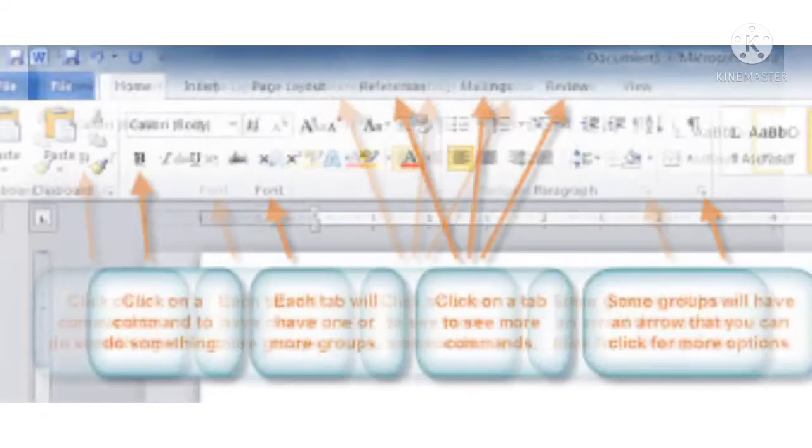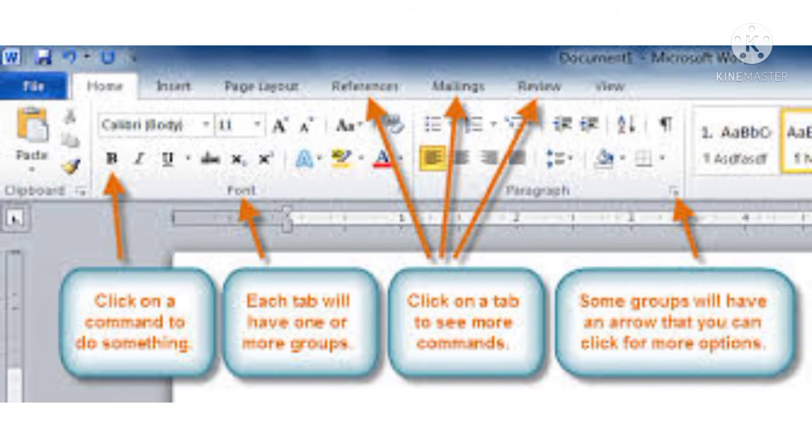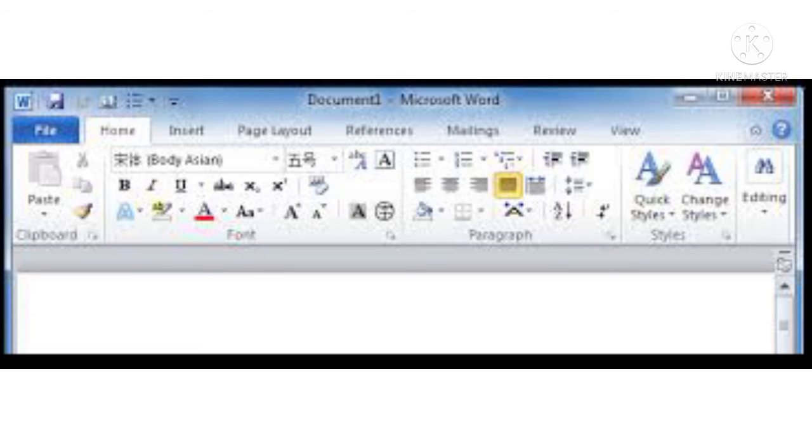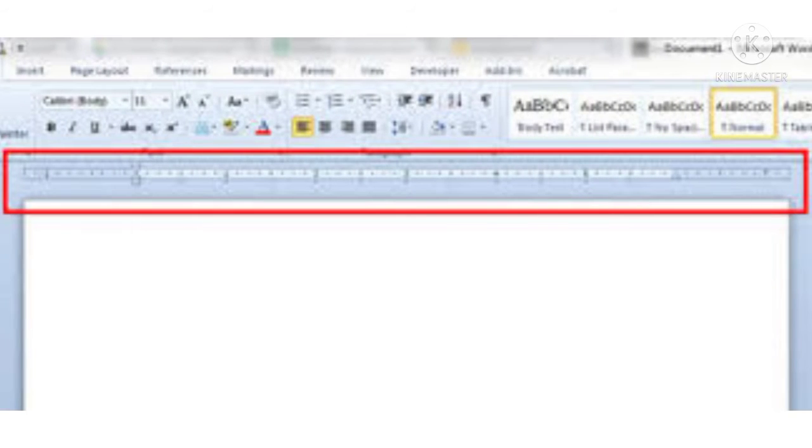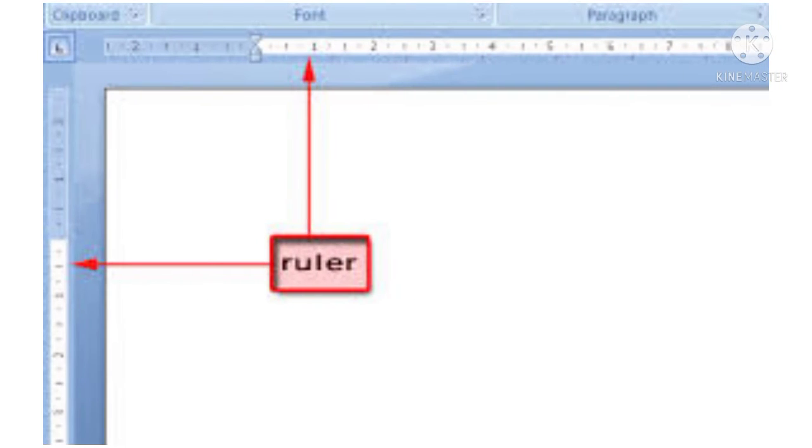Next, ribbon. The ribbon appears below the title bar. It is divided into tabs such as File, Home, Insert, Page Layout, References, Mailing, Review and View. Each tab has several groups. These groups contain various options used in MS Word 2010. Next, ruler. The ruler measures the length and width and shows the margins.